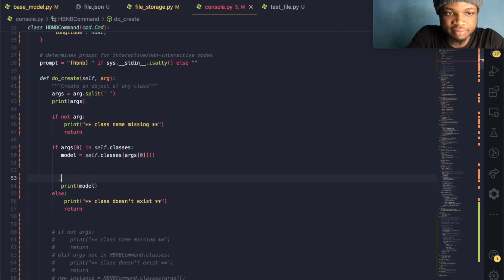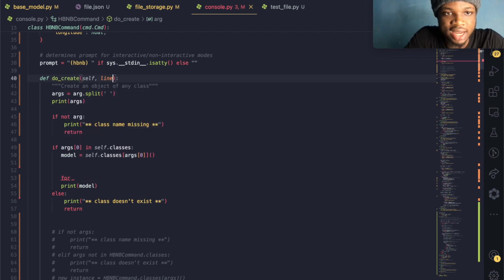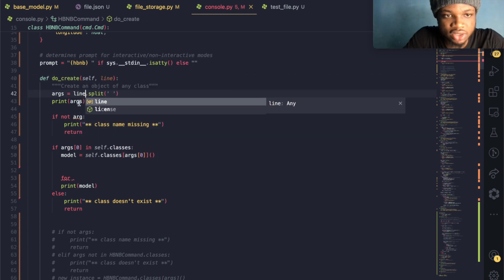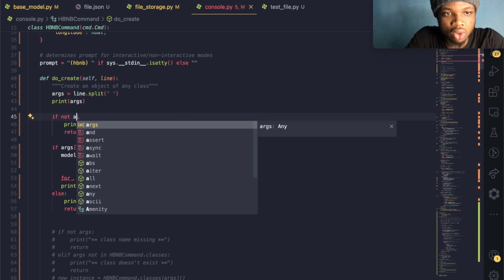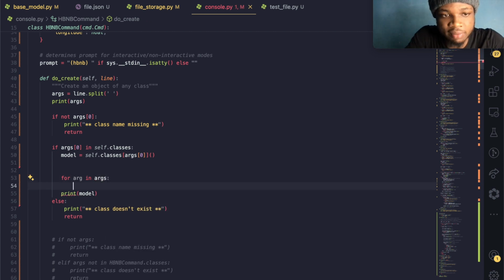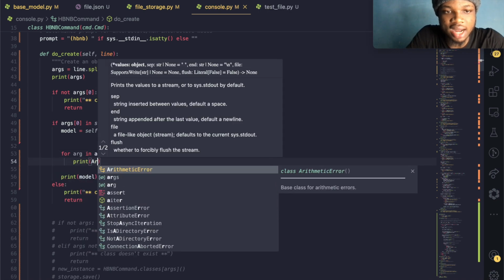So we can basically say for, what can I call it now? For, I don't know the name. Oh my God. So this is the hardest part of teaching. So you know what we can actually do? So let's call this line, because line is actually what it's called in the cmd module. So let's call this line and call this arg at index 0, args at index 0. So then over here we can now say for arg in args. Yes, I think this should be a pretty good name. So for arg in args, then we can print arg, right?